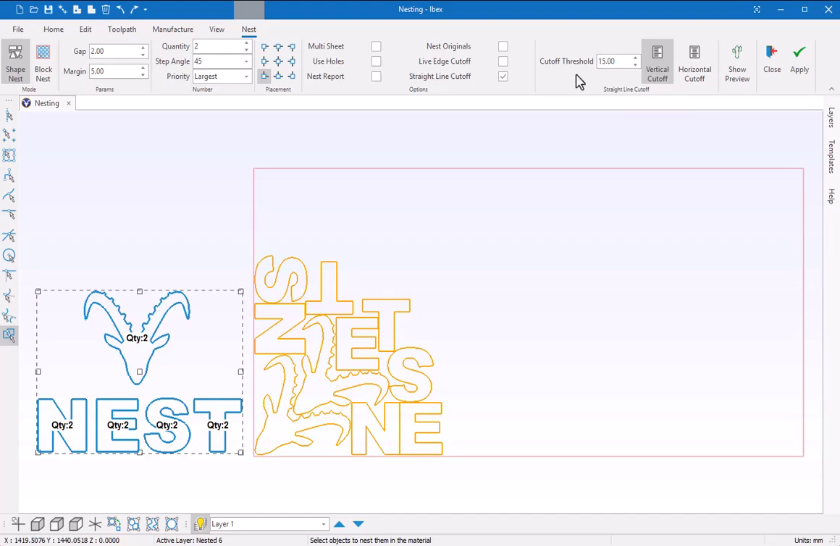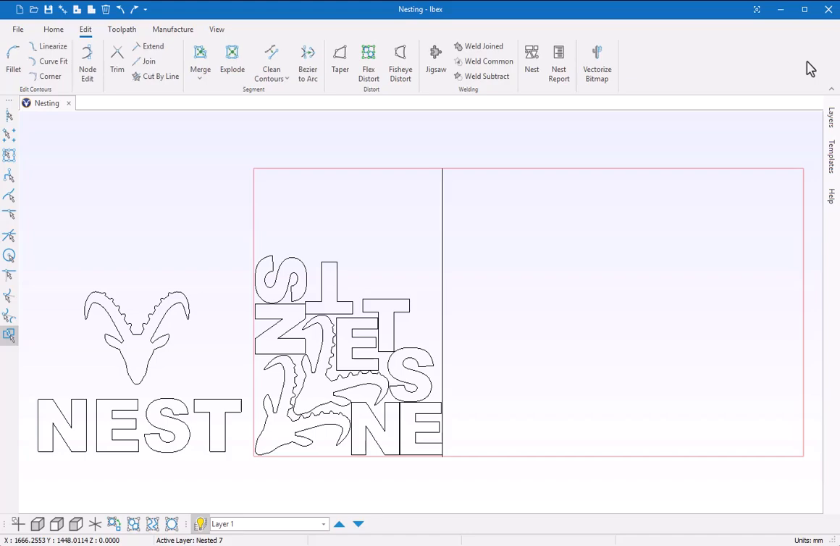So what this is saying is that if the remaining material is at least 15% of the original, that's valuable enough that I want to keep it. If it's less than 15%, I don't want to have to keep track of that chunk of material. Let's not create a cutoff. And then I have the option to do a vertical or a horizontal cutoff. And this will depend based on where I'm nesting into. So in this case, I'm nesting against the left side of the material. Let's stick with a vertical cutoff. Click Apply.